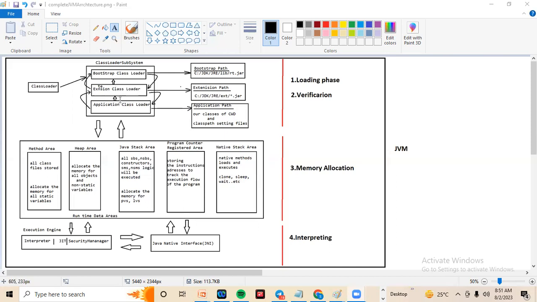Bootstrap class loader is the parent class. Extension class loader is the subclass, and application class loader is the second subclass. If the application class loader does not find it, it will ask the extension class loader. The extension class loader checks the location created when we install Java software: in the JRE, in the lib folder, there is an extension folder where some jars are present. It checks whether the class exists in this directory. If it does not exist, it will ask the bootstrap class loader.